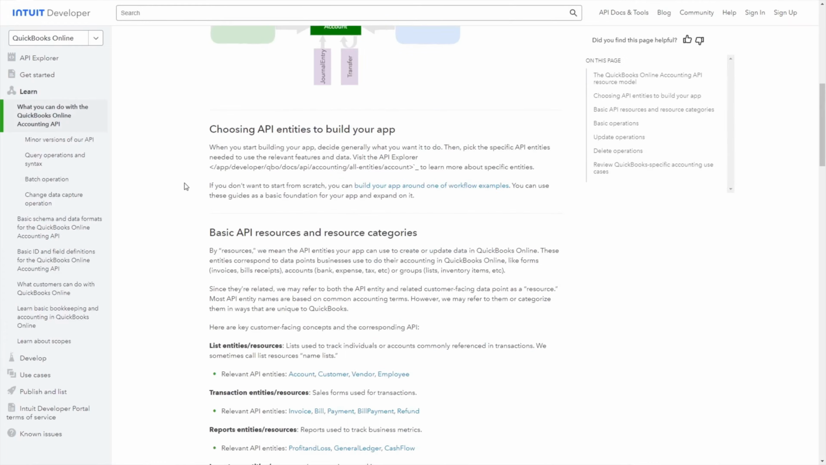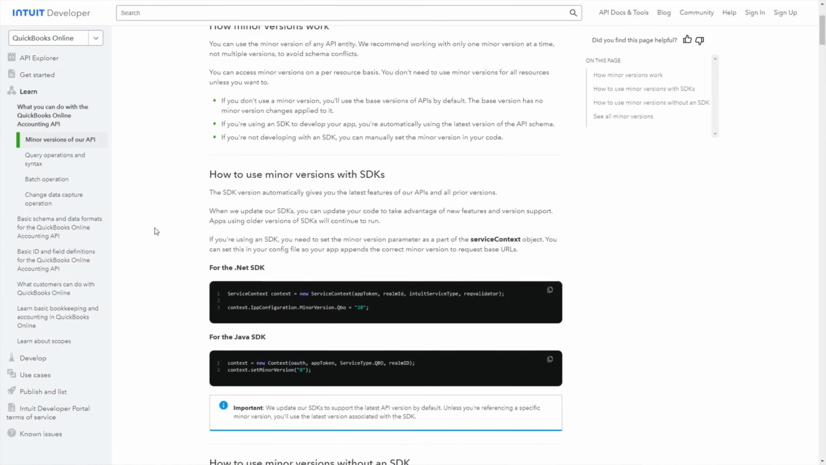Before you start building your QuickBooks integration, I highly recommend reading QuickBooks documentation. Even if you are not technically inclined, sections like Learn or Use Cases would provide you additional insights specific to your business use case. Another important aspect to consider is authorization.